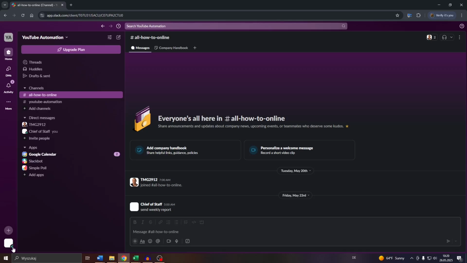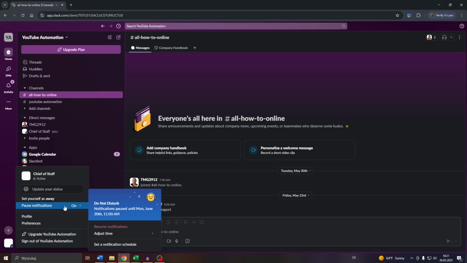And as you can see in the bottom left corner, next to my profile icon, there's that small green circle indicating my activity status or visibility status. And you see a Z, which is indicating that the notifications have been paused. Do not disturb, as you can see, until Monday, June 13th.